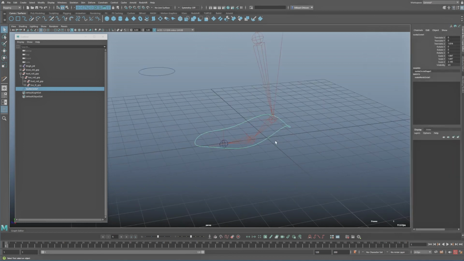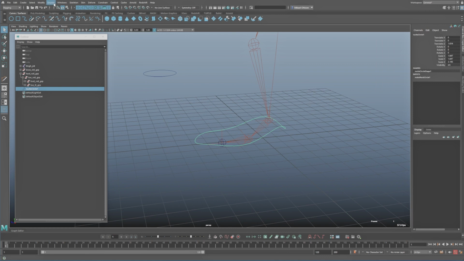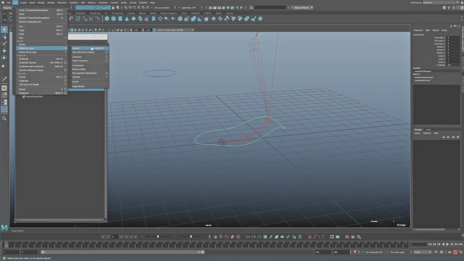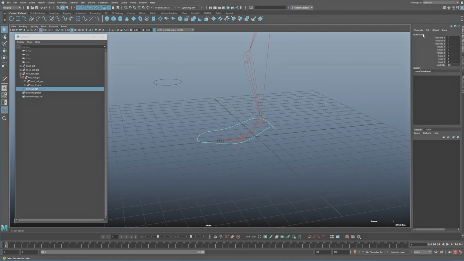Okay, so now that's set up, and of course we need to go into modify, freeze transformation, and delete history as well. We're going to name this one foot control, and we're going to copy that name. We're going to group this one and name the group foot control group like that.